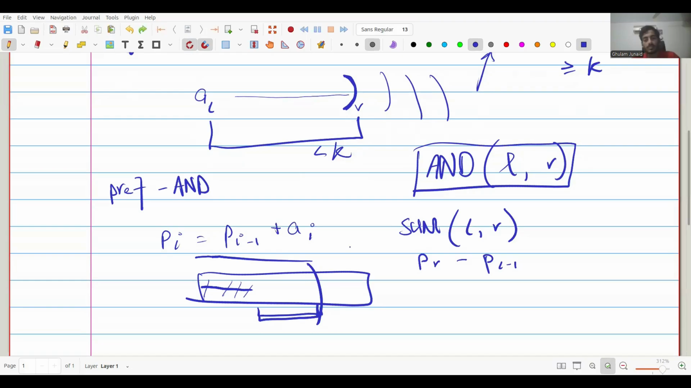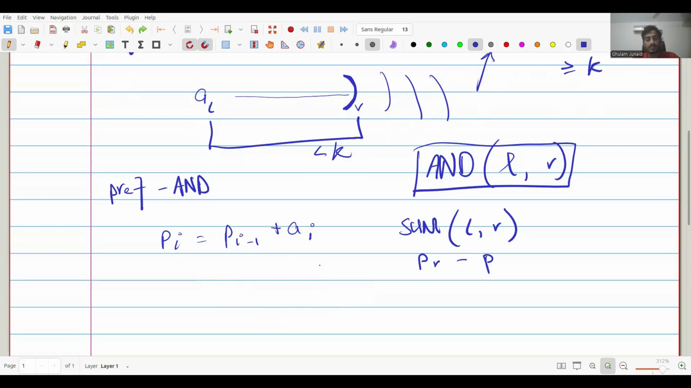But we cannot do the same thing here because this operation does not have a reverse. For example, when we are adding, there is subtraction, which is the opposite operation. When we are multiplying, there is division.